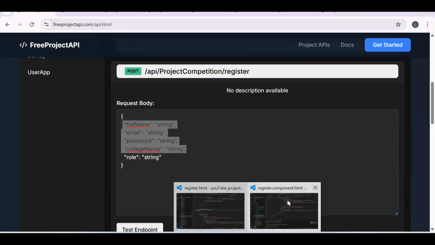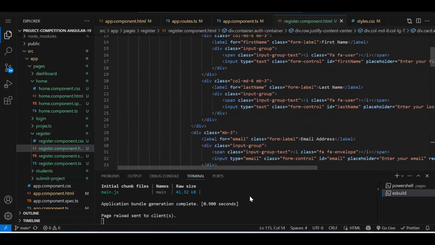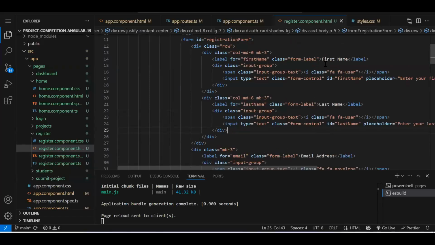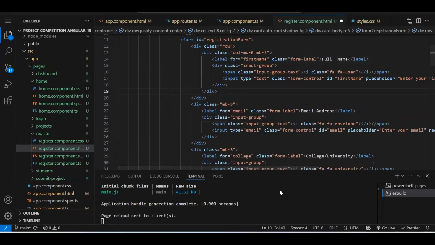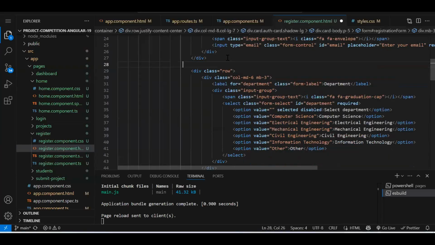Let's remove the remaining things. We don't need all those things. First name and last name are not there, so we have full name. Fine. So we will say full name over here. We don't need this. So this is the first. Then we have email, so email will be there. Then we need password. College is not there, so let's remove it.